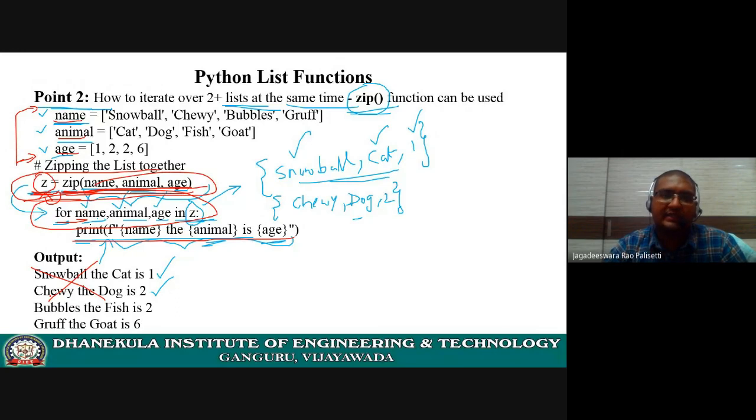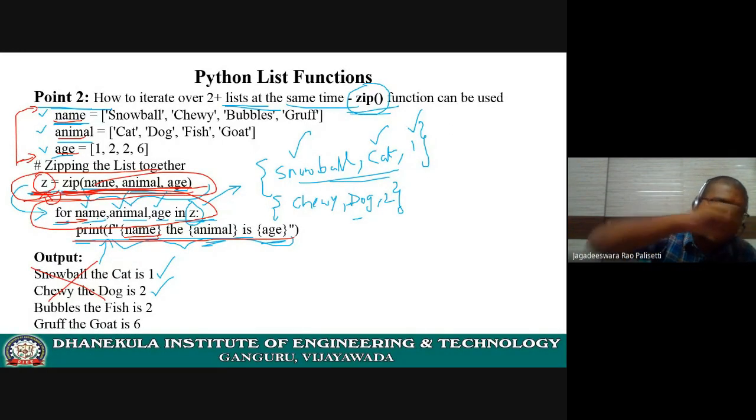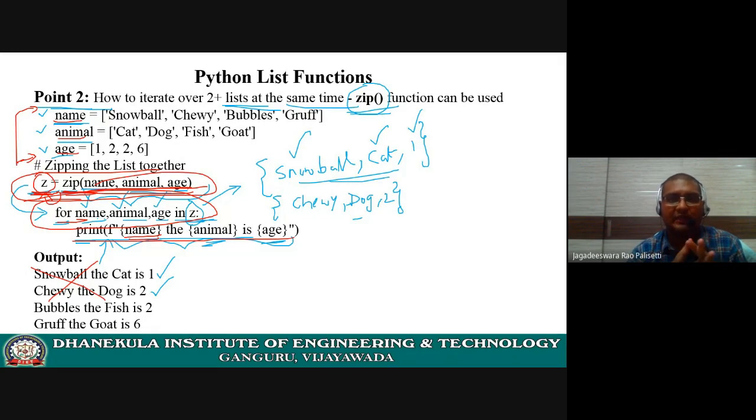The output is, first it will access all the elements from the name list: Snowball, Chewy, Bubbles, Gruffy. These 4 elements from the first list will be printed, because we wrote the for loop over name. The entire name list is being accessed. The entire values from the name list are printed. So Snowball, Chewy, Bubbles, Gruffy are printed.